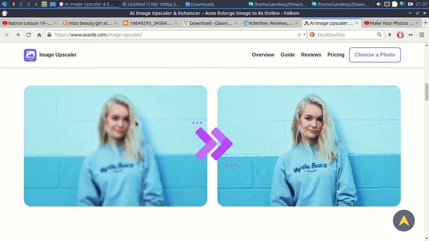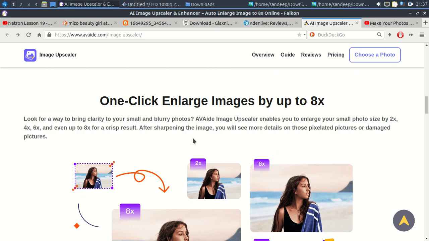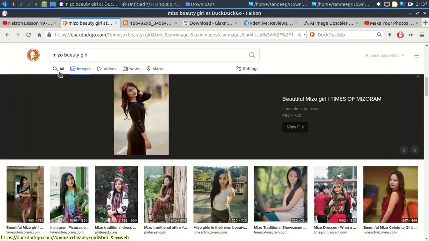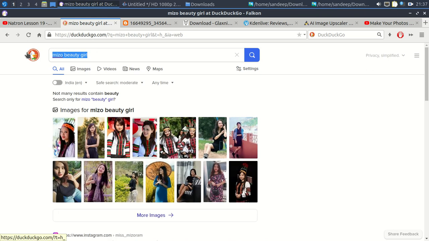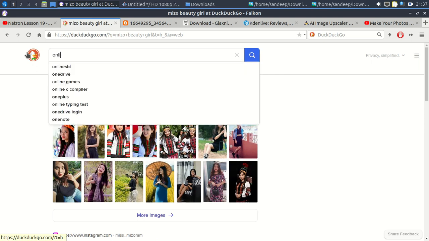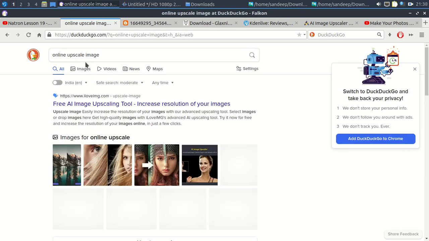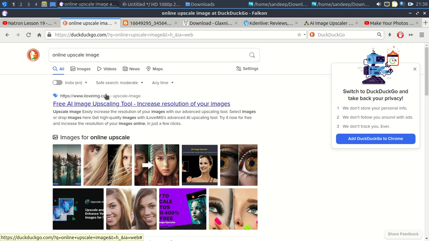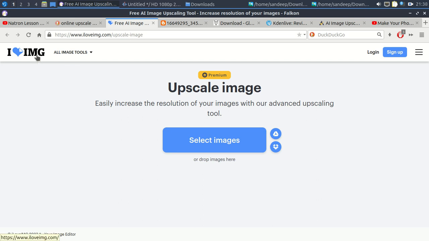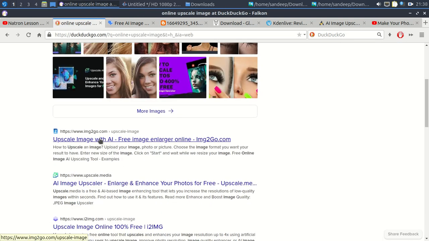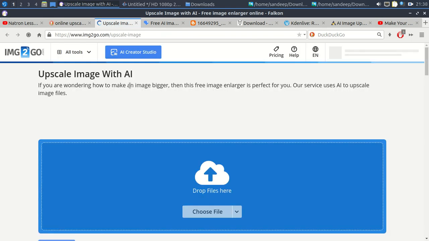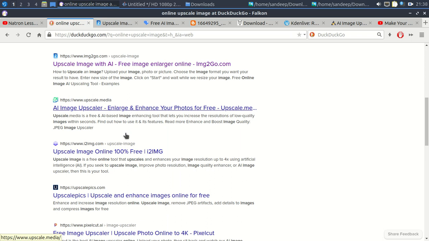I think this website is very good. Let's look at other online upscale sites. I have already used this one. The second one is upscale image, imgupscaler.com. And the third one is upscale image online, 100% free.